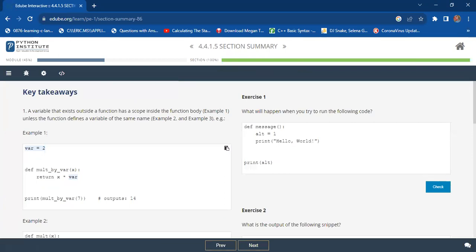So key takeaways. A variable that exists outside a function has a scope inside the function's body. We have said that if you create a variable outside a function and you call it inside a function, the variable will be created also inside the function.